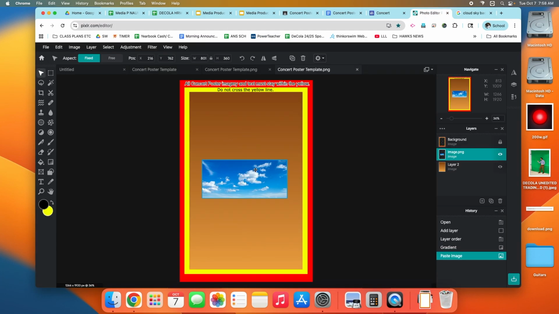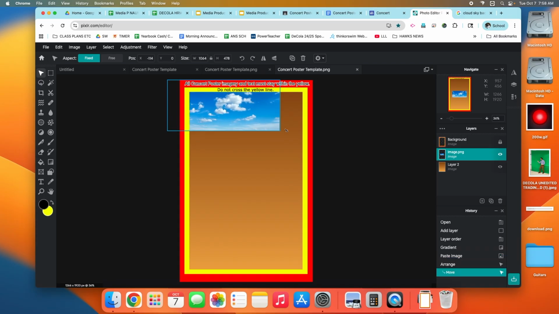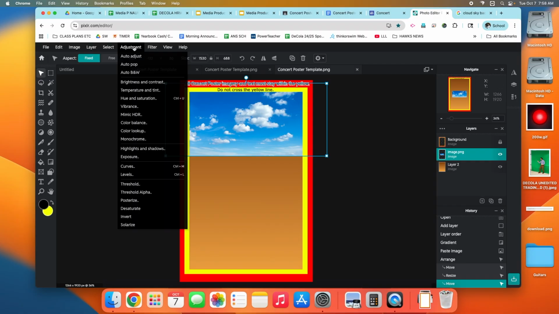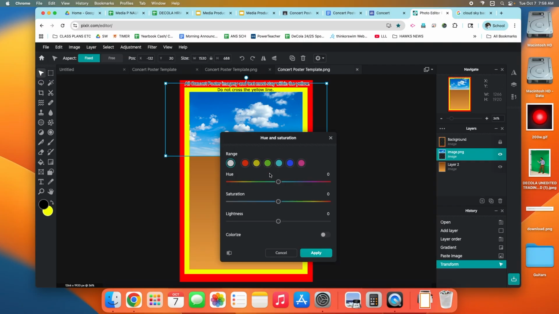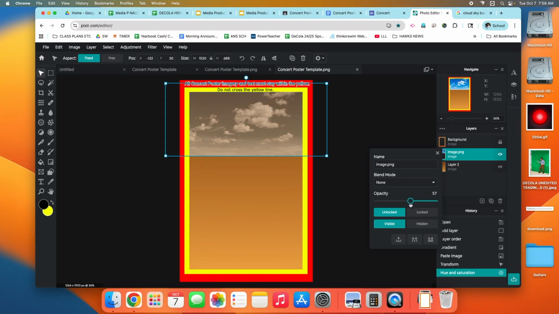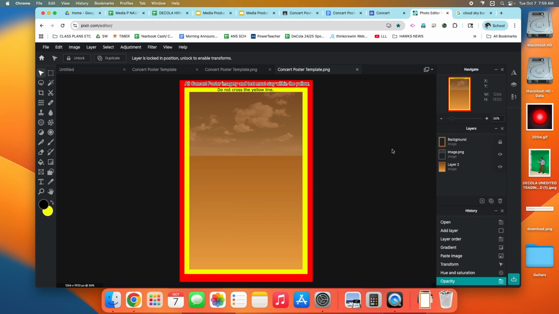This is obviously the wrong size. Let me move it where I want it. Make it the right size. Amazing. This is obviously the wrong color too, so I'm going to go to Adjustment. Let's take out our saturation. Amazing. Okay, let's now go to the opacity of that layer, and we have our sky effect.